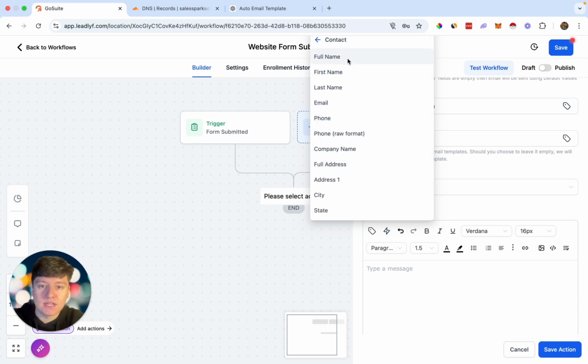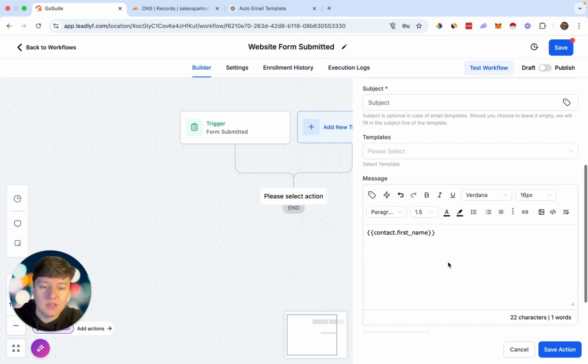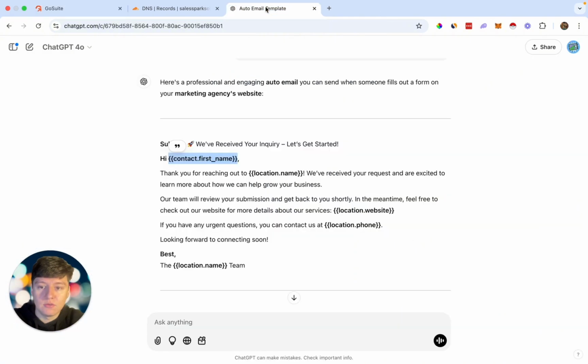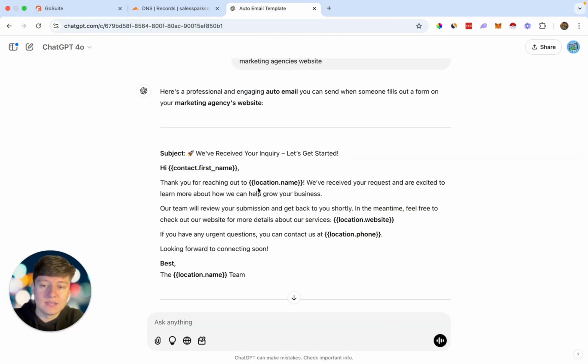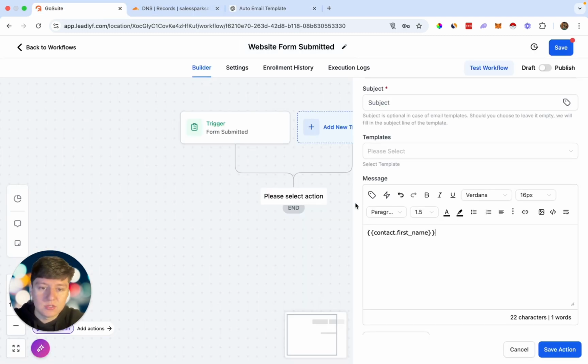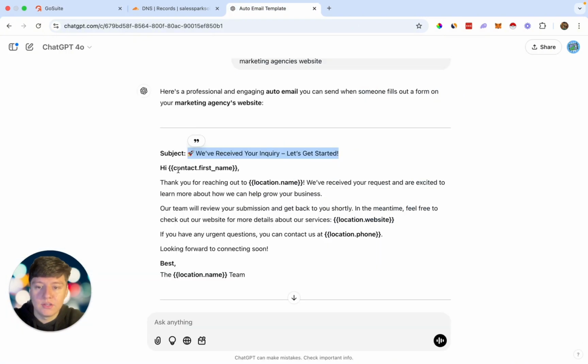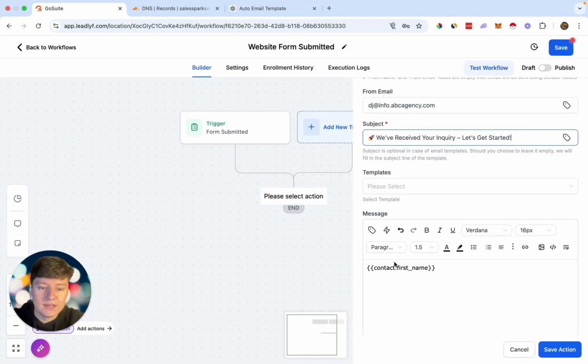So right here for the contact, we have first name, and there you go, there's the custom value. So if you come over here, this is the contact's first name. So what we can do is just play around with this. We can continue having ChatGPT edit this. We can edit this ourselves, and then when we're done, we can go ahead and copy this. This is our subject, paste this right here, and then over here, when we're done writing our email, we can go ahead and add that right here.